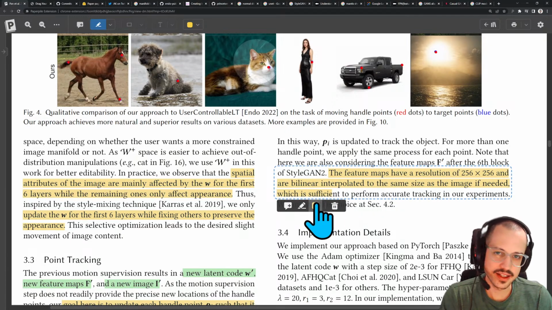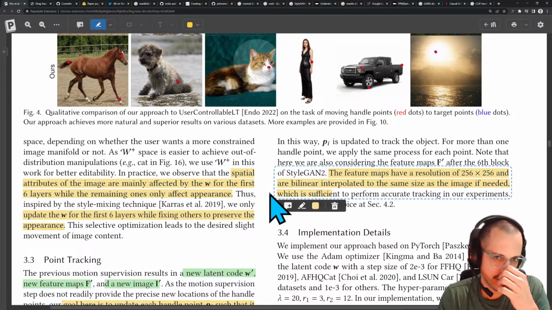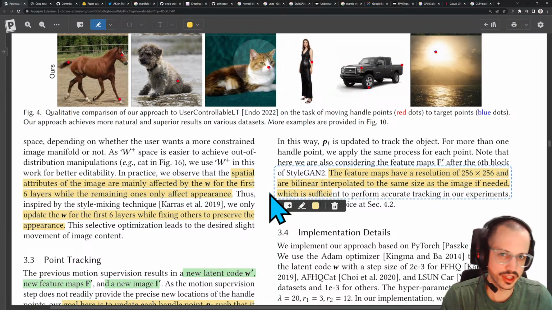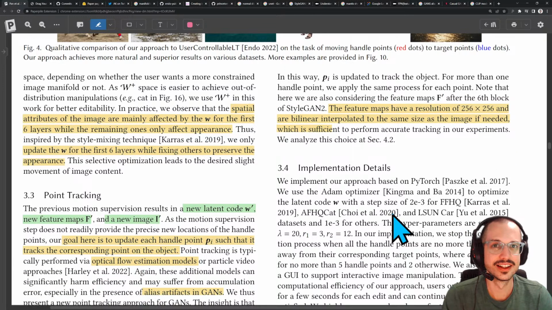I also don't like the idea of resizing a feature map. Bilinear interpolation in image space is already a little bit sketchy, but bilinear interpolation in feature map space, that's weird. I feel like that shouldn't work, and the fact that it works is kind of crazy.